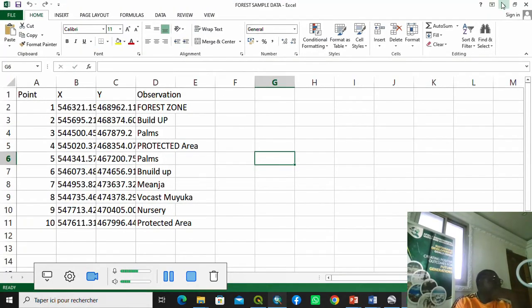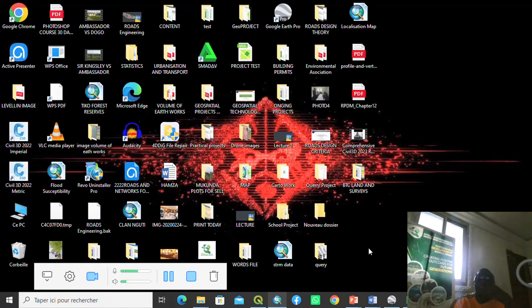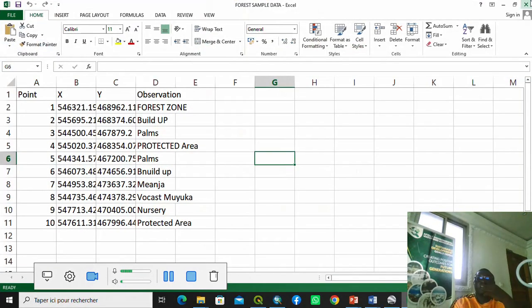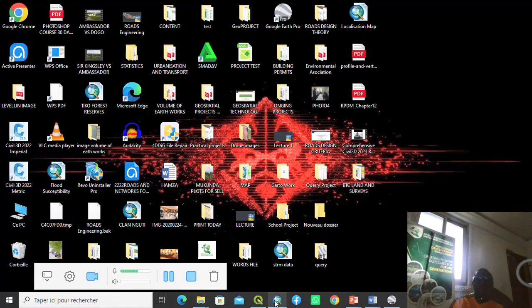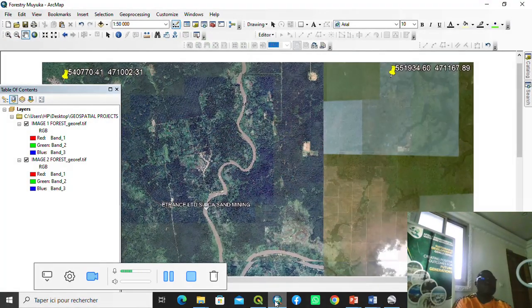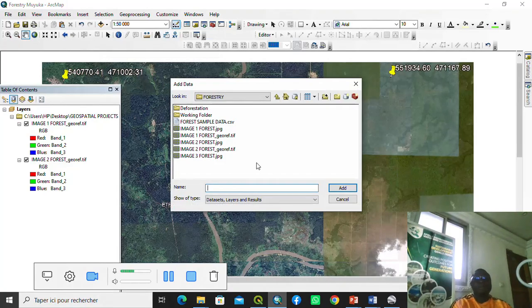Then you can minimize the window. You can close it. You go back to ArcGIS. You go to data, you go to add data. You look for the file you just saved, the Excel file that you saved as CSV comma delimited.